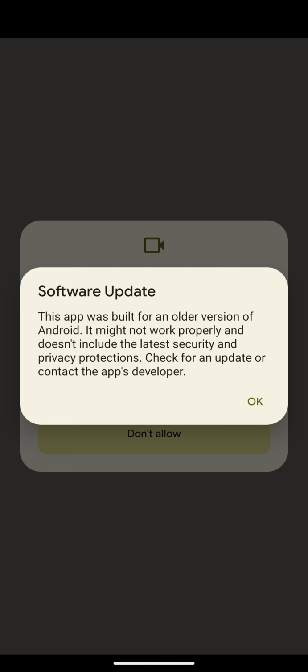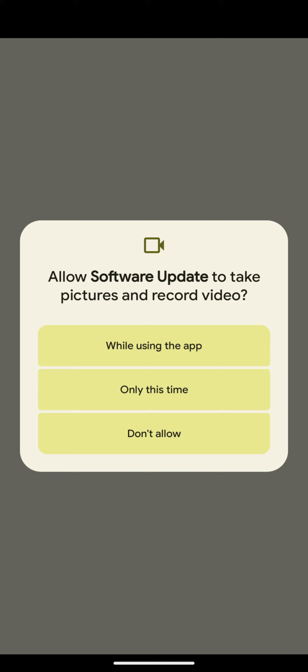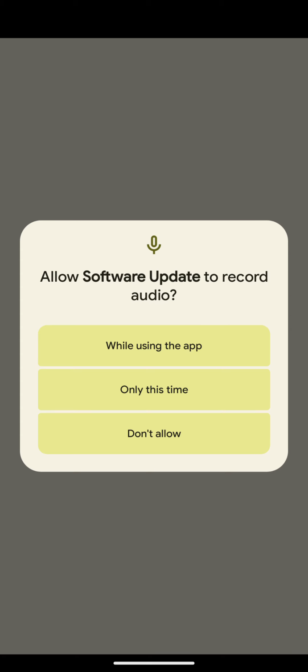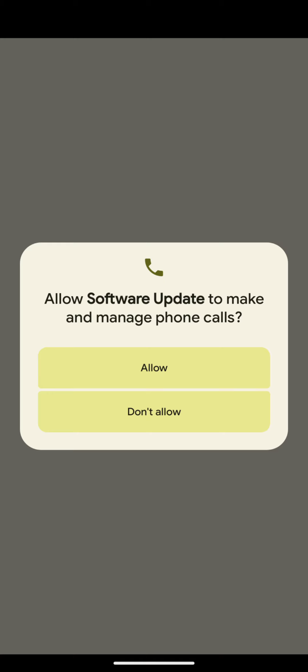and you'll always get this message saying that it was built for an older version. It says it every single time, just ignore it. Press OK. Now you need to allow all of the permissions. If you don't do this, obviously the software won't be able to gain access to parts of the phone, and so it won't work properly. So if you just go through each and every single one, just say either while using the app or all the time if that's available. So allow, allow, allow, allow, allow.